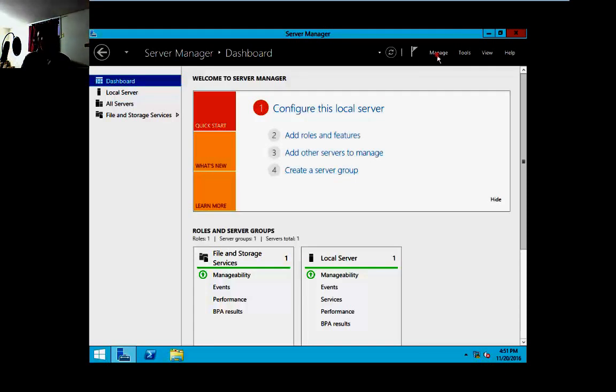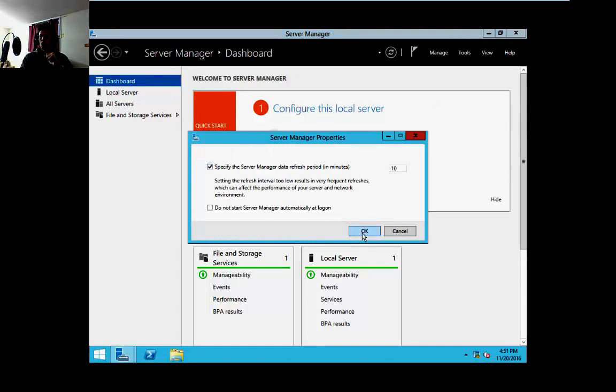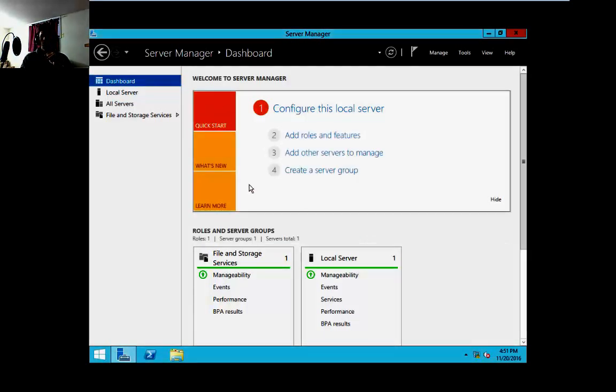Now over here we have manage. So we can add the roles and features like we do here. We can remove these roles and features. So if you want to remove the graphic interface, you can do it graphically. You don't have to do it through command line if you don't really love command line. So you can add servers, create server groups, and open server manager properties. So if we go here, we can see the properties of our server.